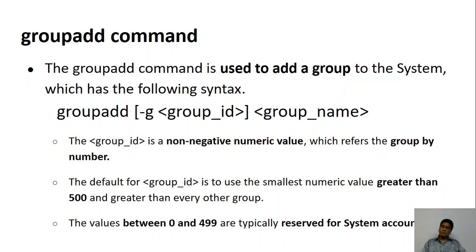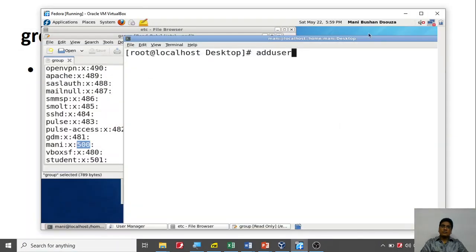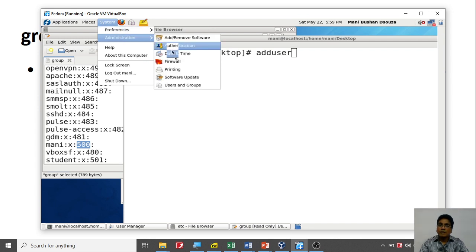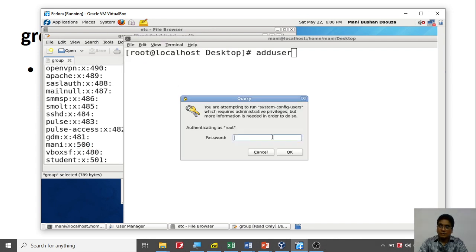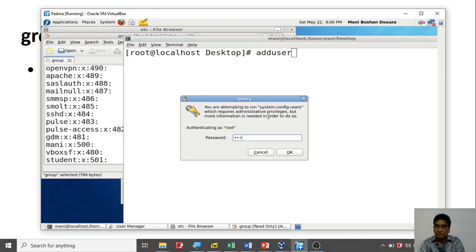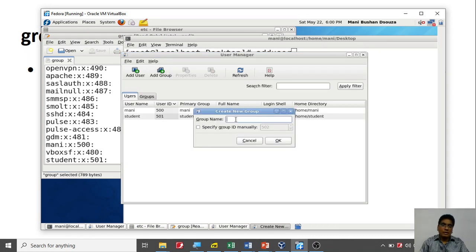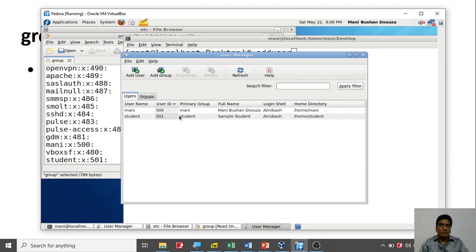In the same way you can add a group by saying groupadd. I think that utility is not there here. Let me go to add user and group. Again I'm going to say root, oh sorry, root is not the password. Okay, I can say add group, and you can say what is the name of the group, and you can specify what is the ID. Two things you have to say to create a group. It's as simple as that. So the group is already there.